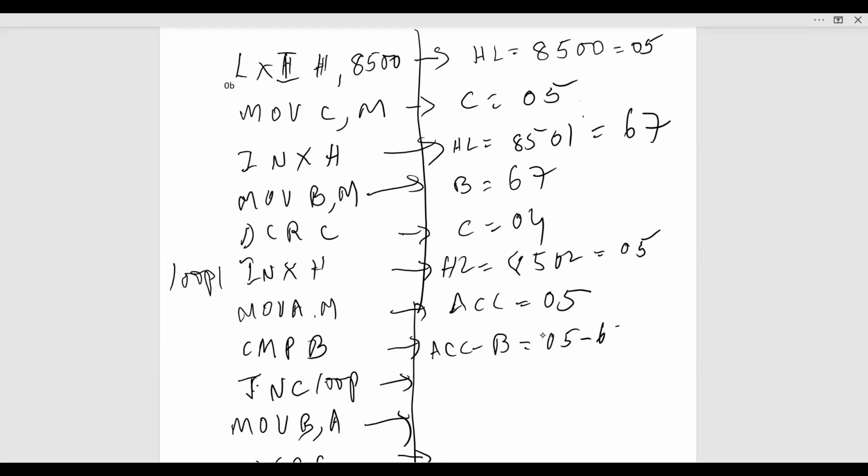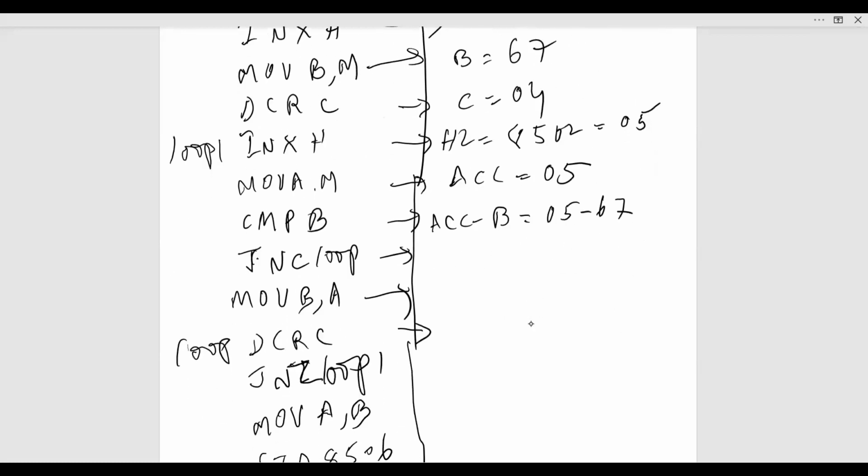And then it will set the carry. If there is no carry, we have to move to decrement C. But here, because 05 is less than 67, after the subtraction, obviously the carry flag will be set to 1. So because there is a carry, the program will move to the below instruction because this condition is not satisfied. You cannot jump to here. So move A comma B. Now get the number in the accumulator to B. Now B contains the number 05.